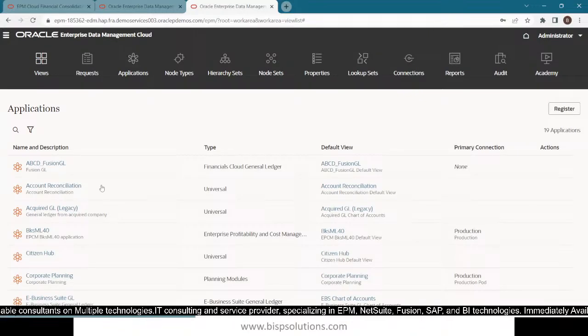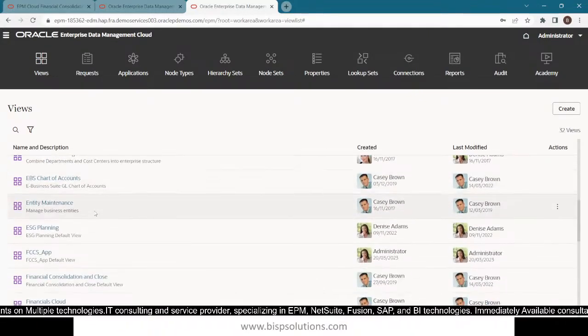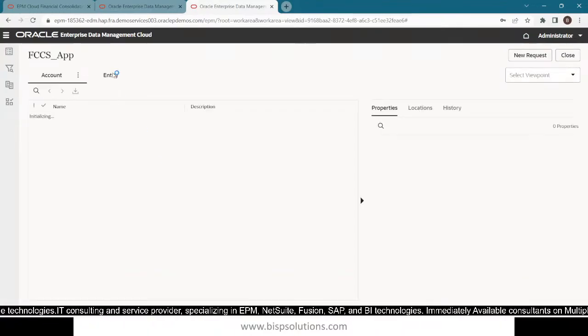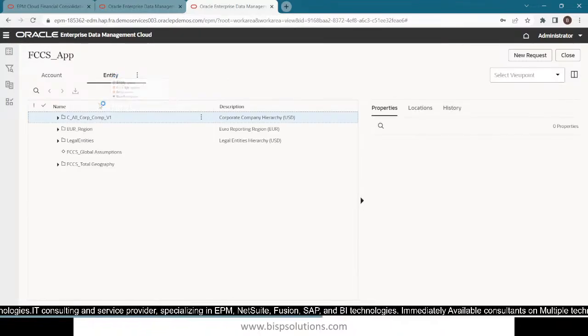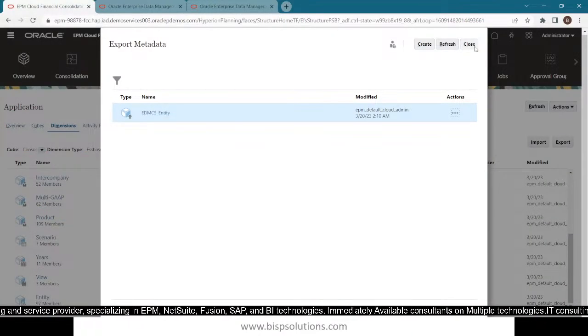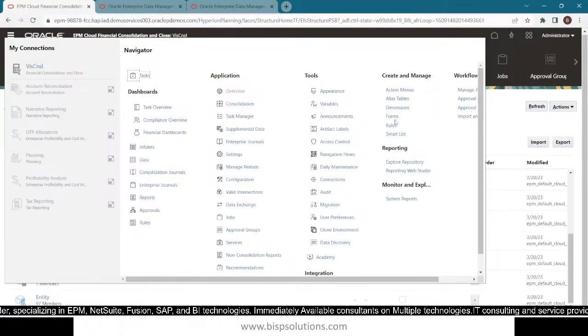We have to go to the views, and we will see the metadata in the viewpoint. So we have to go to view, and I will open the FCC application. In the entity dimension, you can see now we are getting the metadata which was in the FCC application. And to cross check with that, we can also open the dimension in the FCC application at the same time. So I will open the dimension.